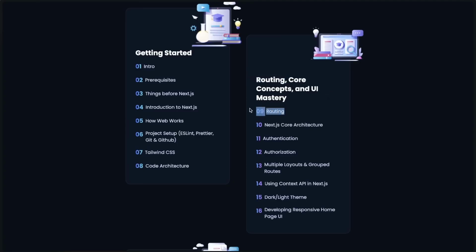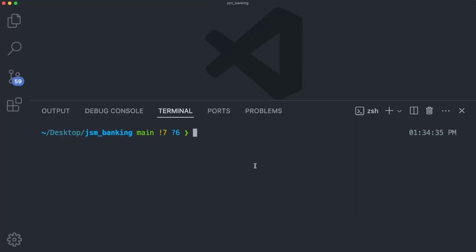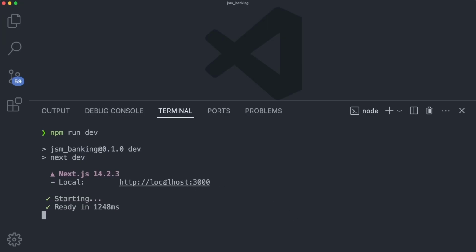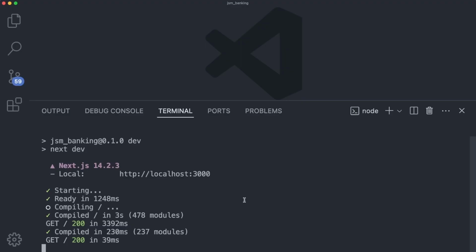As you can see, we start with routing, the core architecture of Next.js, and then immediately go over the multiple layouts and group the routes. But for now, we might as well run our application and explore it in action. So let's run npm run dev to run our application for the first time, and let's open it up on localhost 3000. There we go, it's running.